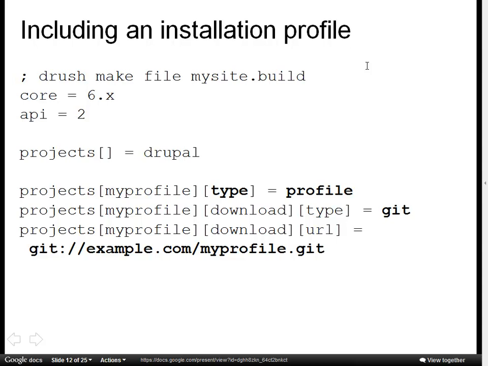So here I've got a profile that I've set up, and I'm going to ask Drush Make to go fetch that for me. And here, just like I was earlier loading with HTTP, here I'm going to download my profile with Git. Again, you can use whichever retrieval method you want. It also supports FTP.